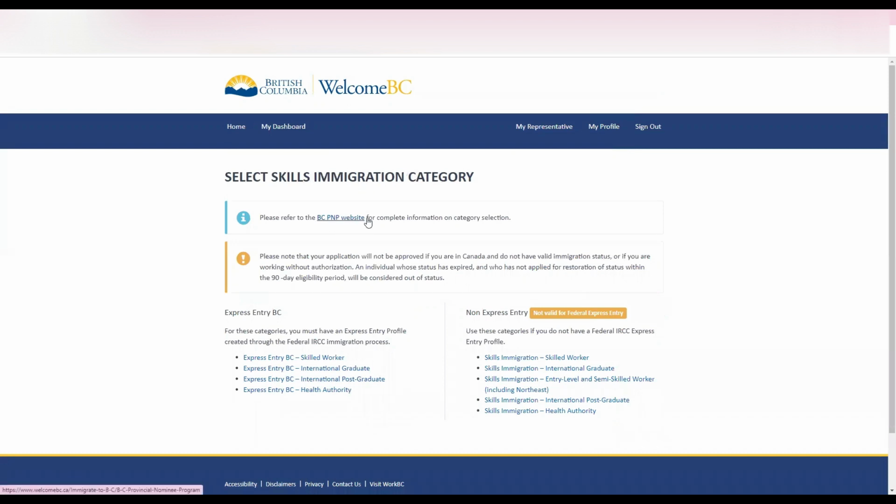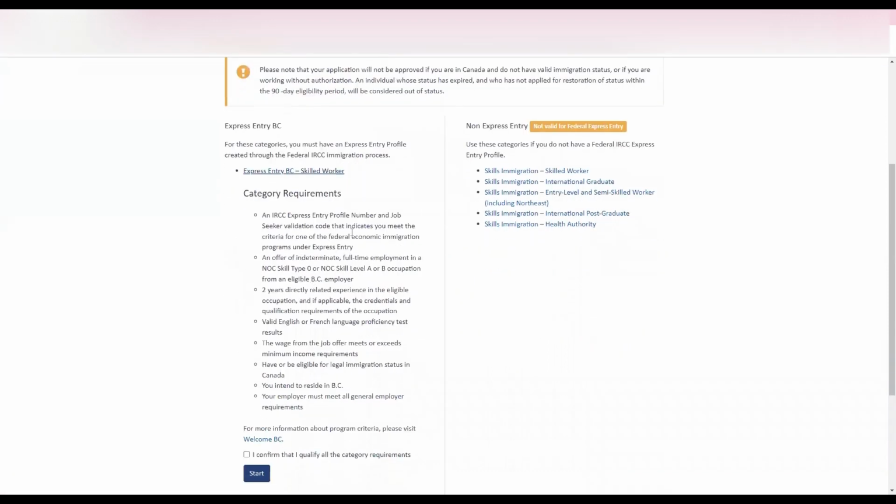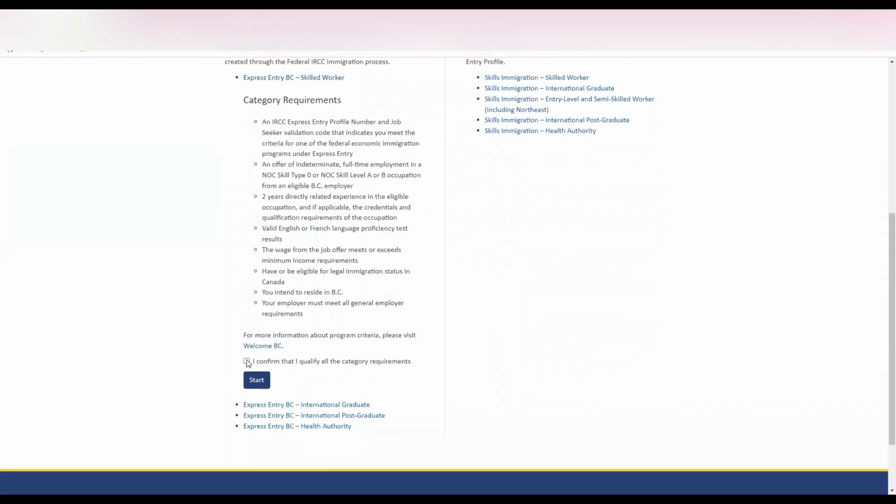In the Skills Immigration section, you need to select the appropriate category. If you have an Express Entry profile, then go for the Express Entry related section. For us, we needed to submit the PR, so we created an Express Entry profile earlier. Hence, we selected Express Entry BC Skilled Worker, that is EEBC. Click on Start to initiate the case.